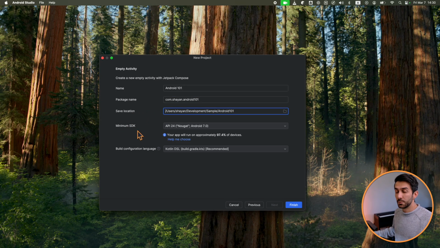And then we have minimum SDK. This is the lowest Android OS that your app supports. So users who have devices using a lower Android version won't be able to install your app. And as you see, there are a couple of numbers and names here. So it can be quite confusing. We have API 24, we have Nougat, and we have Android 7. So let me break it down, explain why it is the way it is.